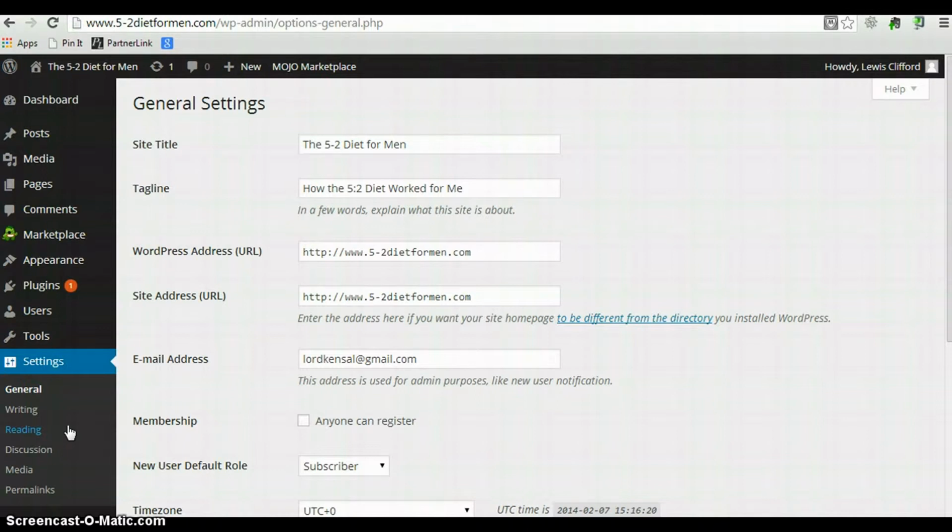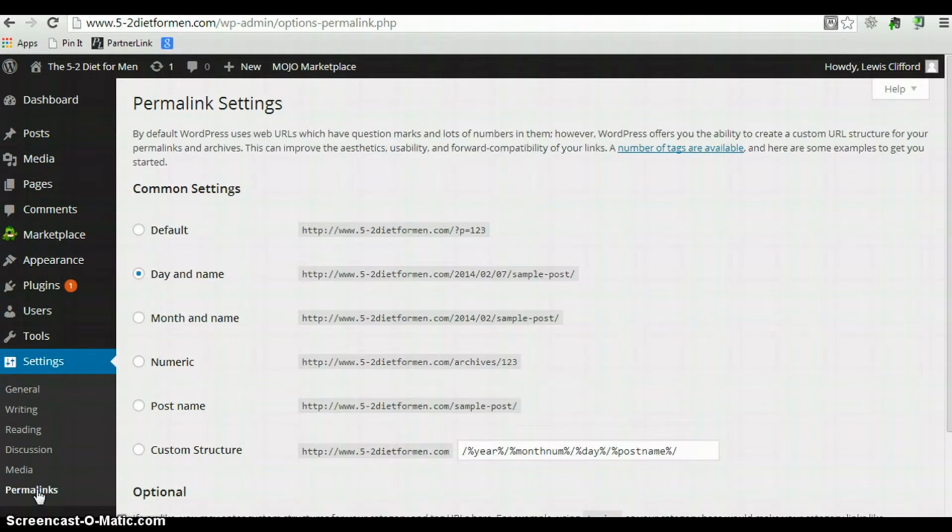But before you start doing lots of other stuff or adding content or anything like that, it's really important that you make the changes that I'm about to show you. So remember that we're in settings, and then you want to come down to permalinks. So click on permalinks, and then you come to these things.